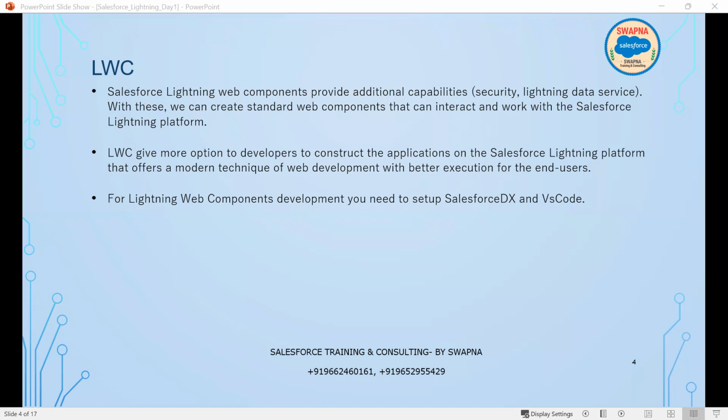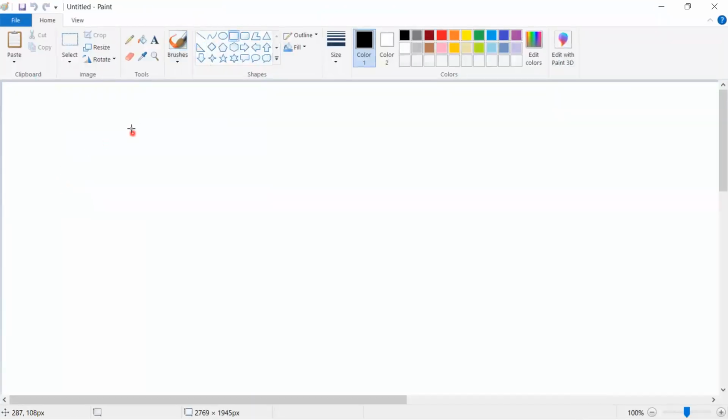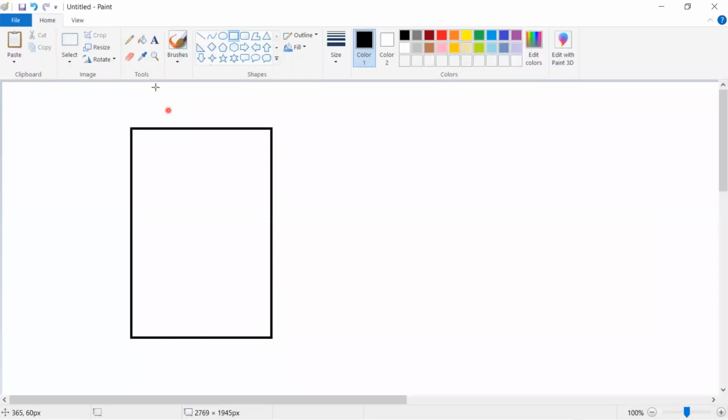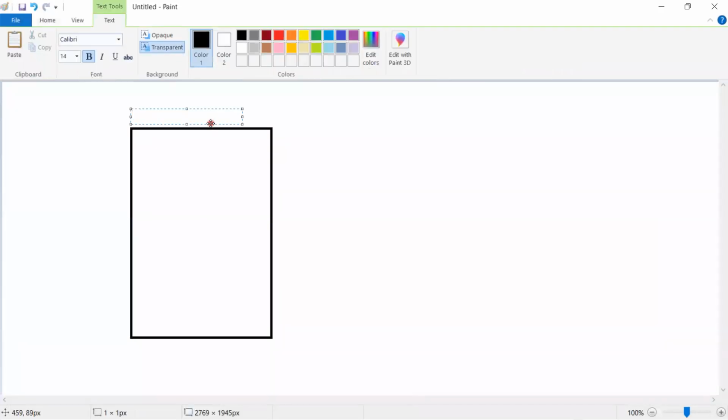So let me give more details about LWC. Before going into LWC, let's understand the concept: why was LWC introduced? We had Lightning Aura, and everybody was using Lightning Aura. When it was Lightning Aura, what is the reason that Salesforce came up with LWC?